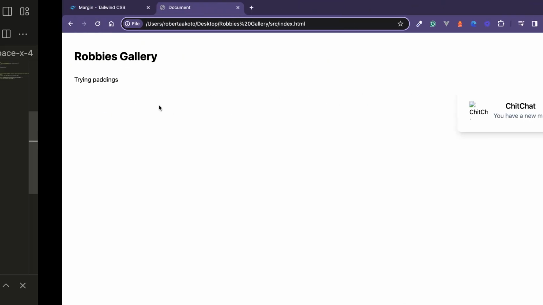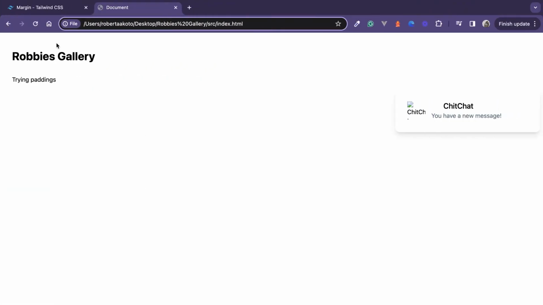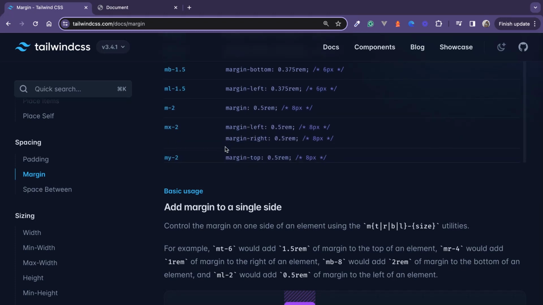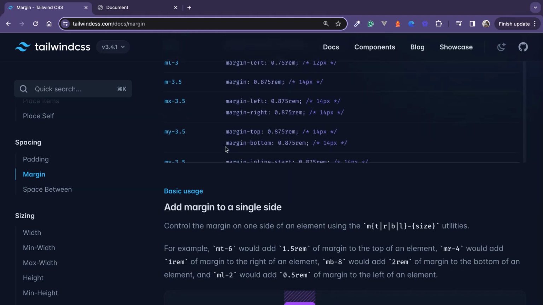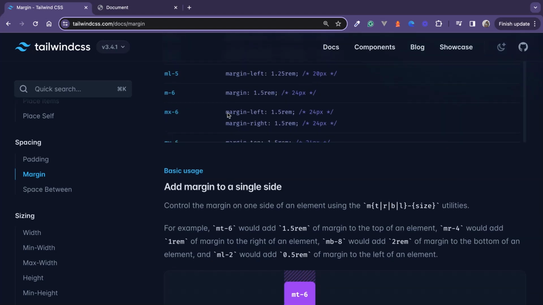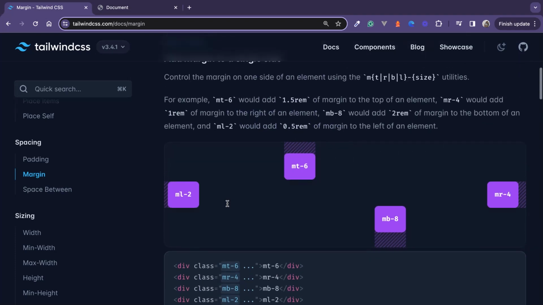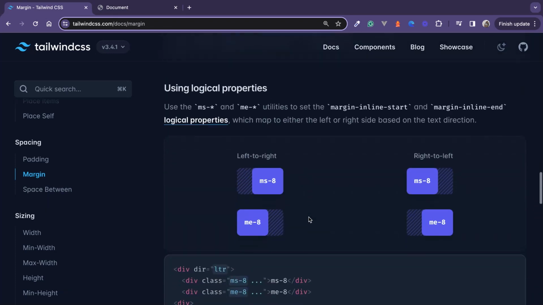I think that's it for margin. Nothing much. You just have to explore it and get to know how you can use it to your advantage. So these are some of the examples in action. And yeah, let's move on to the next.